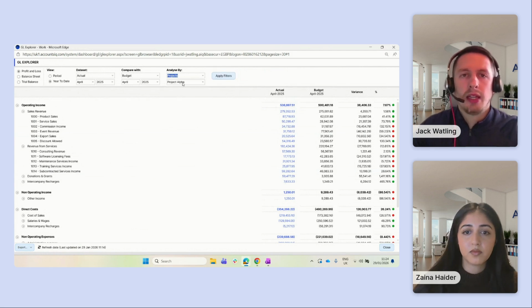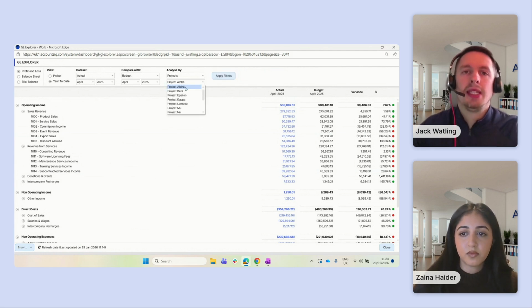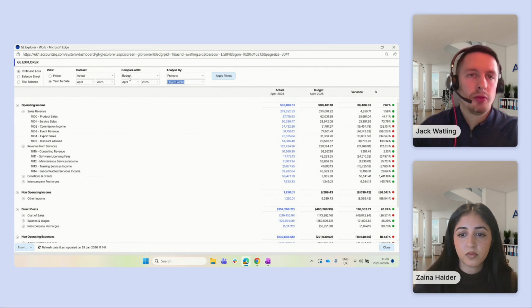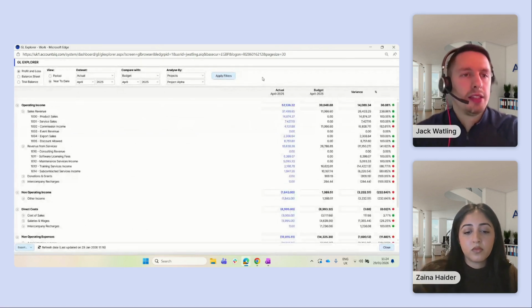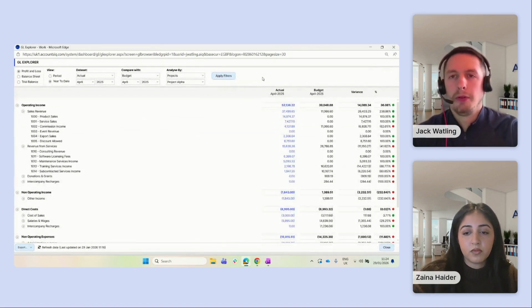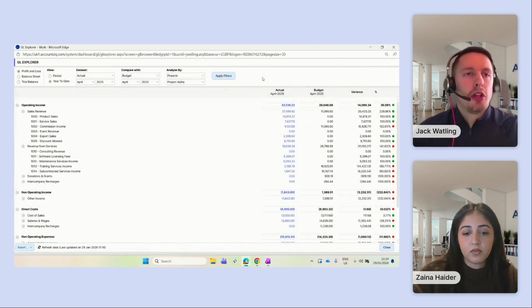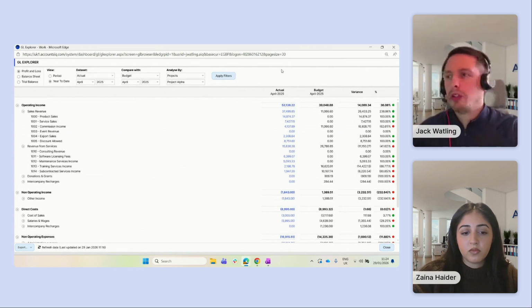But I can run these, and then underneath the dimensions, you have unlimited elements. So I'm just going to run a quick actuals versus budget for April 25 for Project Alpha. And I can view this here. And as you can see, I've got my chart of accounts there, and I can view that there. All right. We can also show you towards the end what this would look like on a consolidated level as well, because you can also get this GL Explorer on a consolidated level there. All right.